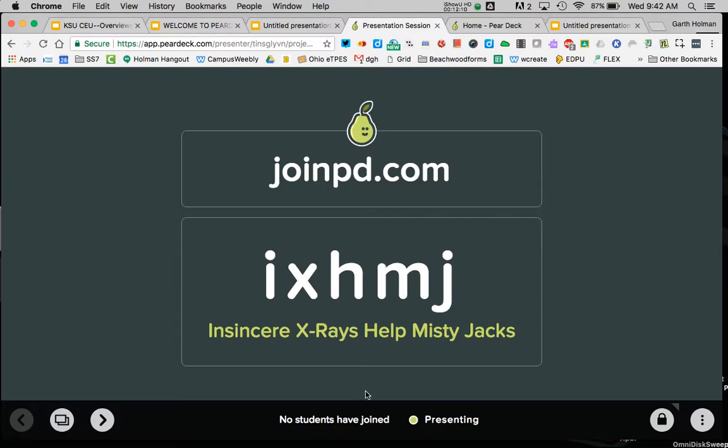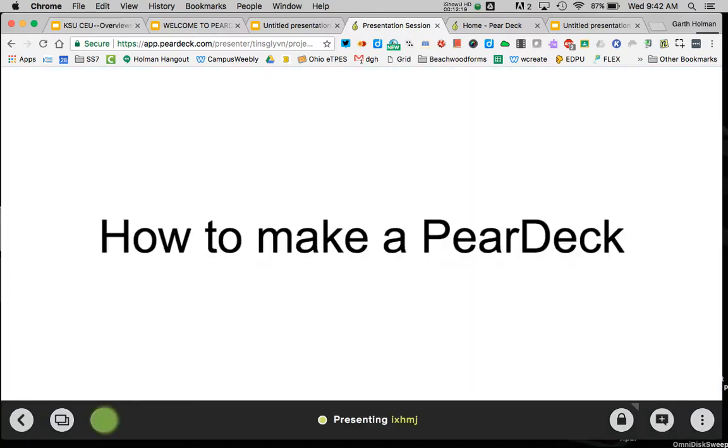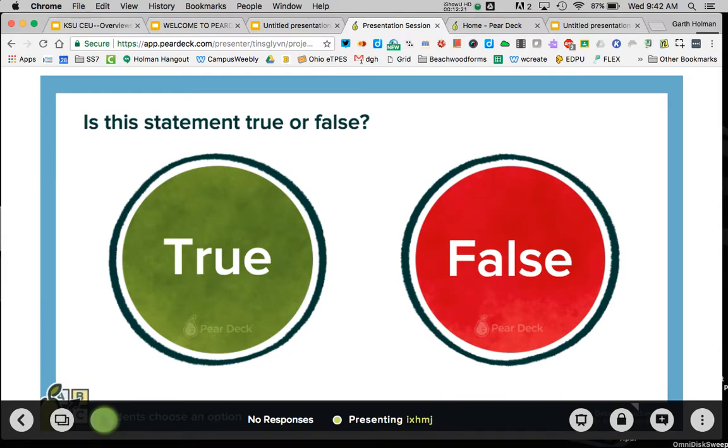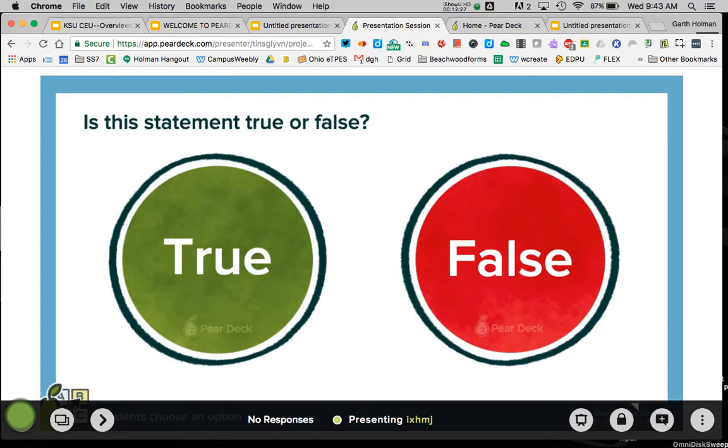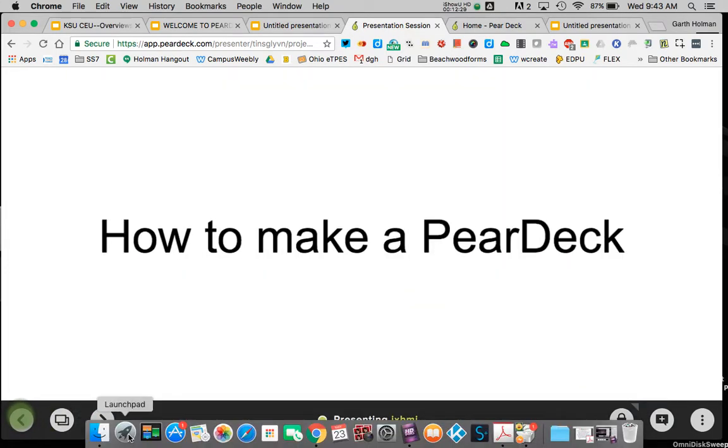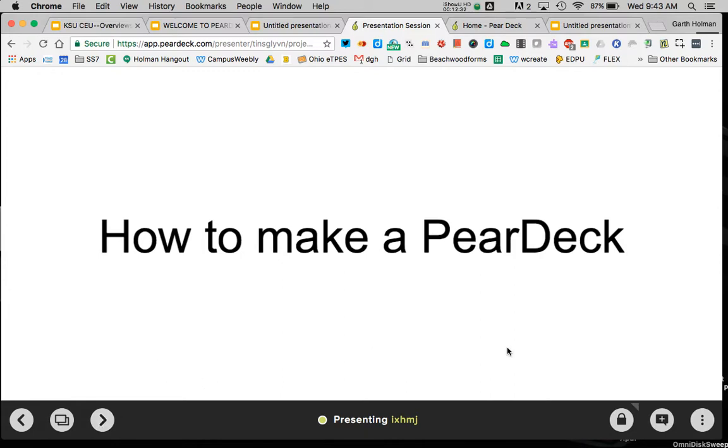If you've got 22 students in the class, this keeps track of them, so you know exactly who is in and who is not. So here's what we just made. Again, your view is going to be different from the student view. This is what will be projected. It's called the projected view.